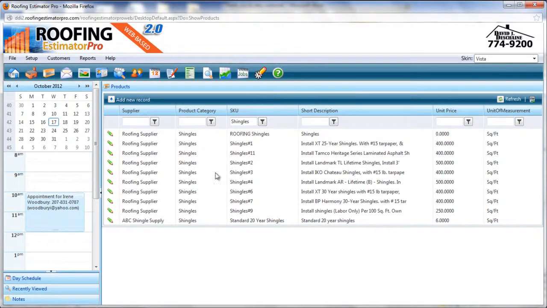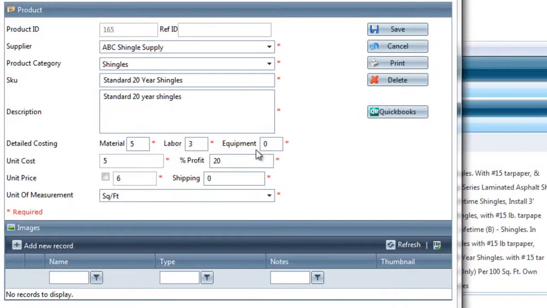Now it's time to add some additional information. So I'm going to look at shingles again. And I've got two shingle products that I've added to the system. I've got my 20-year shingles here. So I'm going to come in to my shingles, and I'm going to relate some data. I'm going to relate some images to these shingles.